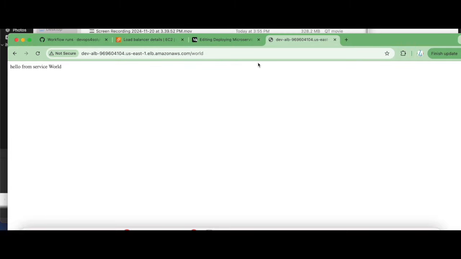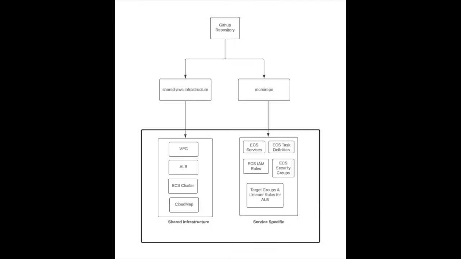So this was the complete video on how to design your repository and how to do the deployment with complete automation using Terraform and GitHub Actions.